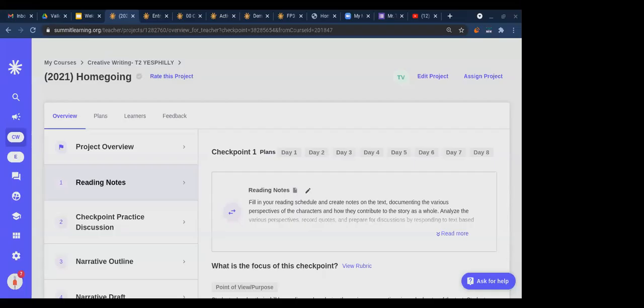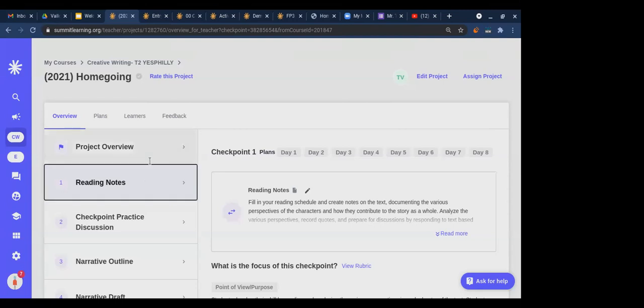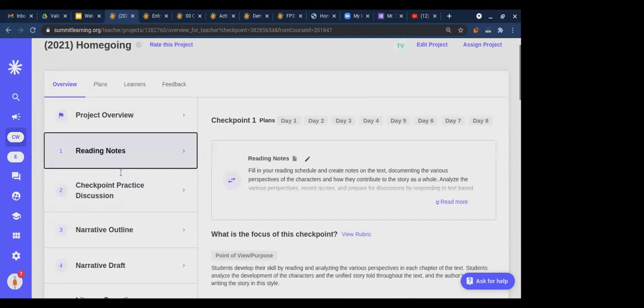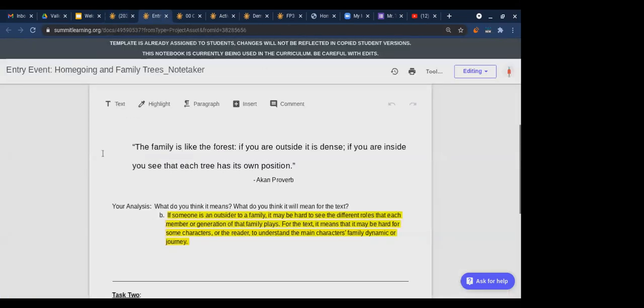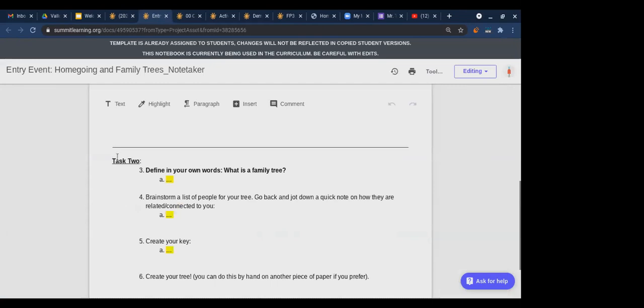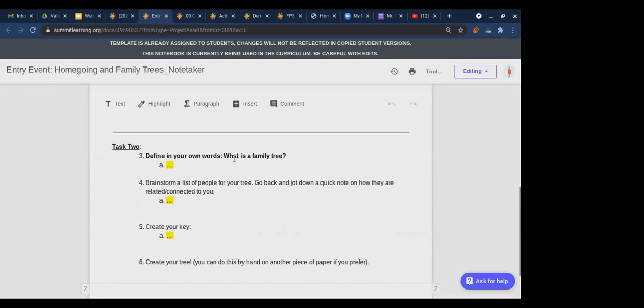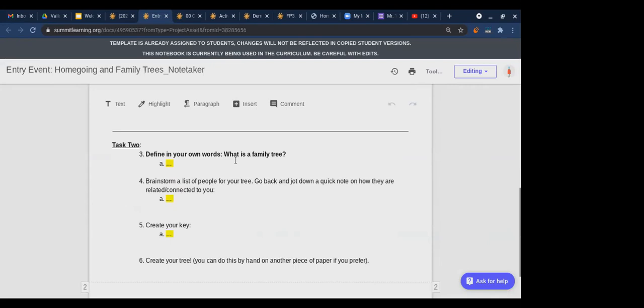So, that being said, let's just go over everything that is due. Right, so I'm looking for about 5 things. Okay, number one thing I'm looking for is your family tree. You can find details for that under checkpoint 1 reading notes, and you scroll down where you see entry event note taker that looks like this. Then you scroll down from here till you see task 2, and here you see the directions on what you need to do to help you out.